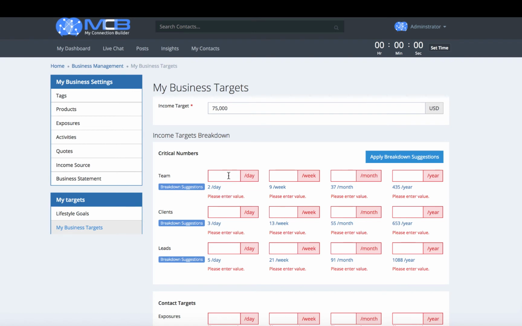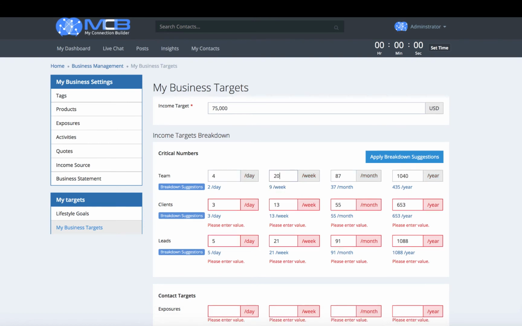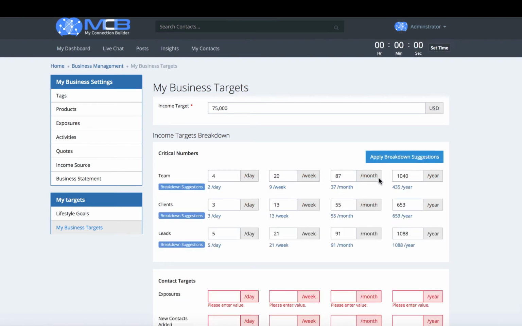You are absolutely able to override that, but if you are just starting out and you don't really understand what your goals should be, I recommend going over here and clicking Apply Breakdown Suggestions, and you will see those recommended suggestions pop up into those categories. That is not anything final. You can always go through here and say, you know what, I want to change this number to 20 per week. You hit enter, and it will automatically broadcast that number across the entire category.